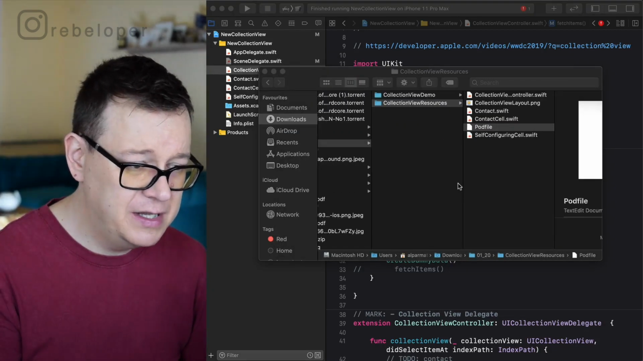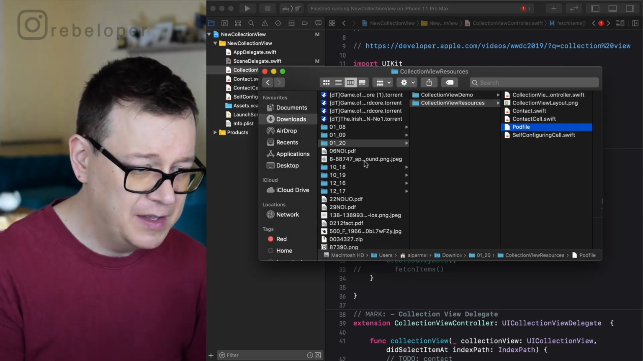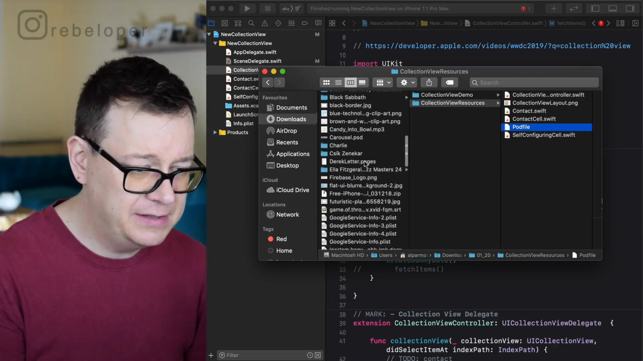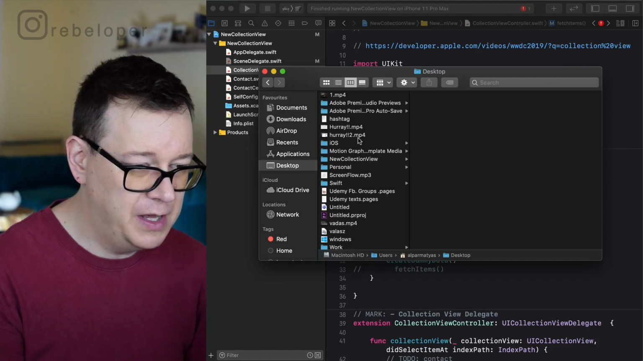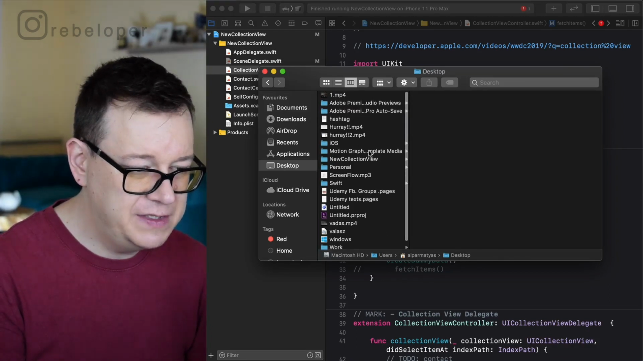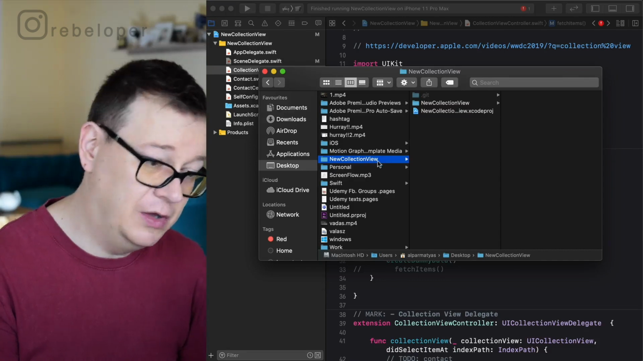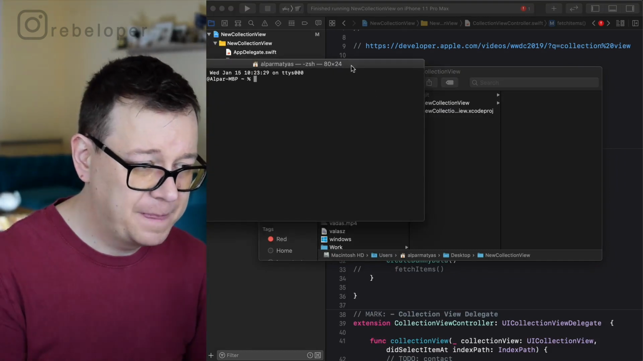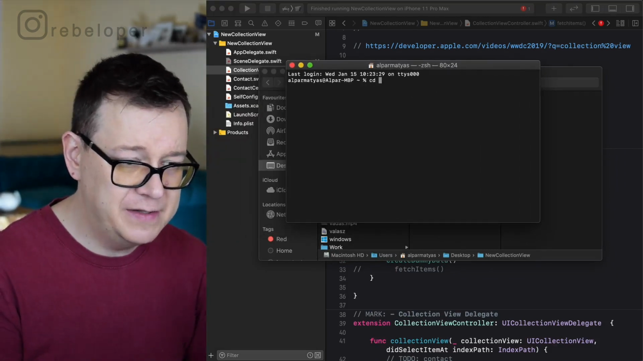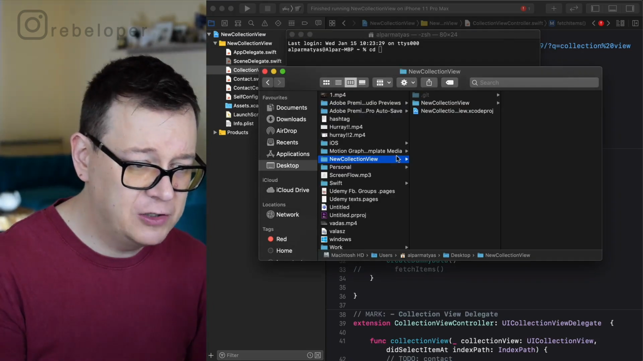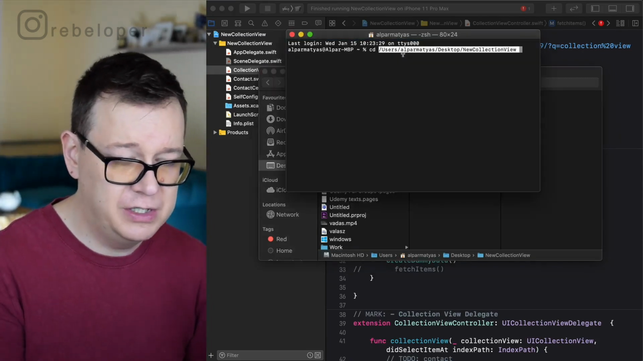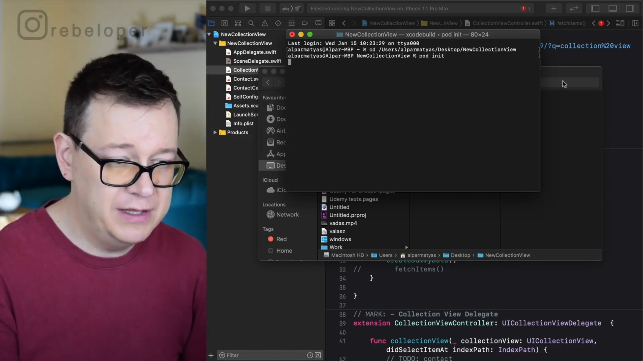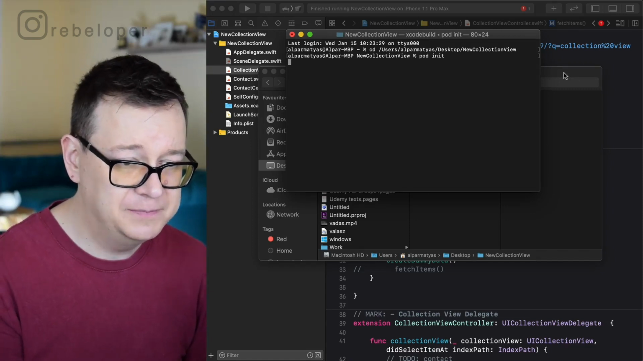And now let's navigate to our desktop, and we should see our root view controller, the new collection view. Let's open up terminal here and type in CD and a space, and then just simply drag and drop the root folder of our project there. And what you want to do is pod init, because that will create a pod file. Let's just wait for that.